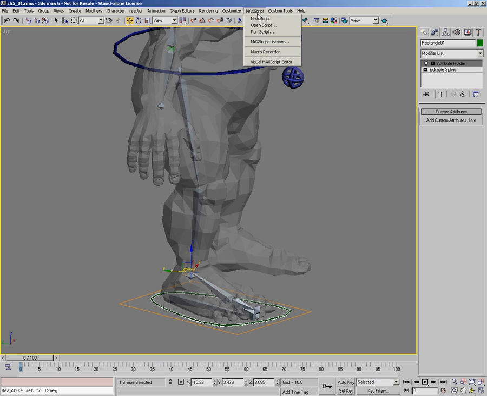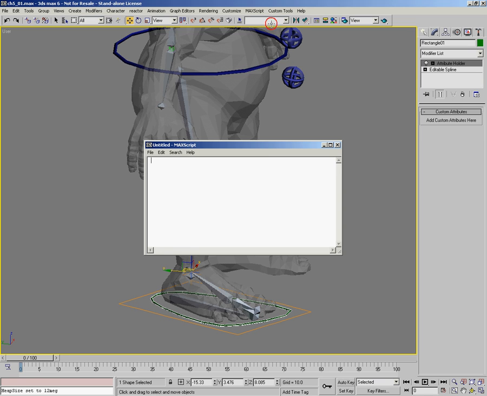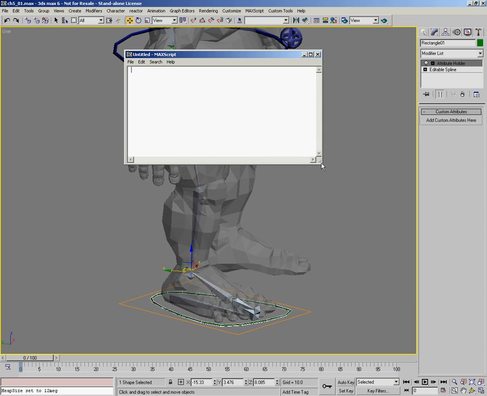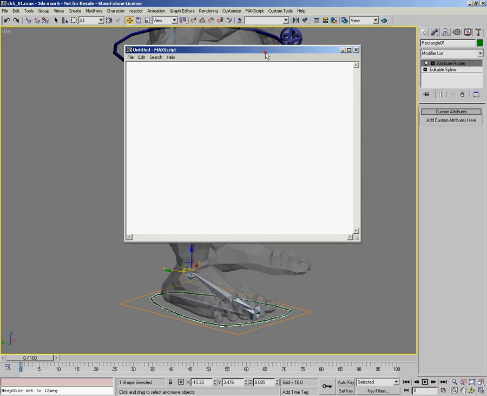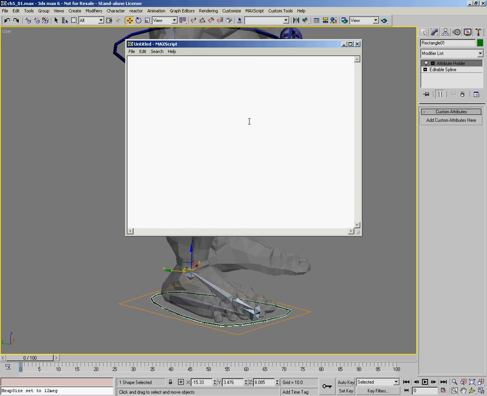To write scripted custom attributes, I'm going to say Max Script New Script, and open a new script window. Another advantage of doing it this way is that once I've written this script for creating my custom attribute set for a foot, I can save this script and rerun it on every other character I ever make, and never have to go through the process of making each spinner or slider one at a time.